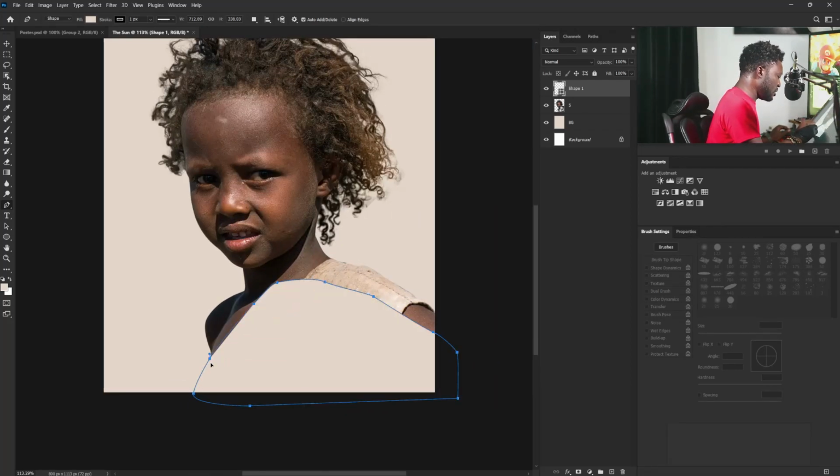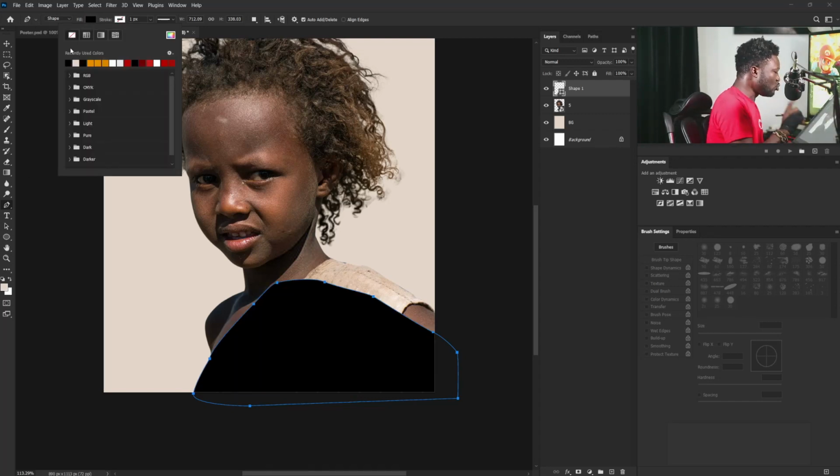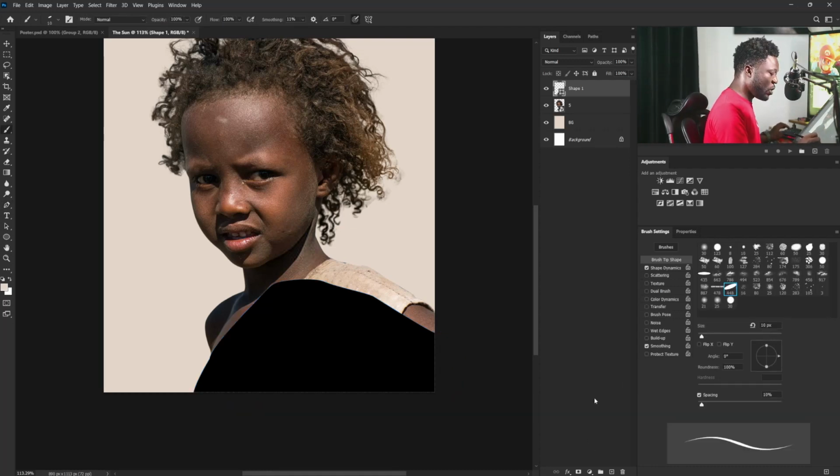So we need to fill this. Now when you select the pen tool, always make sure that your option here is set to shape, because if your option here is not set to shape, you won't be able to achieve this. So I'm going to change this to black, and I'm going to change my stroke here to no stroke. All right, I'm going to select the brush tool, and I'm going to add a layer mask to the shape that I just drew.